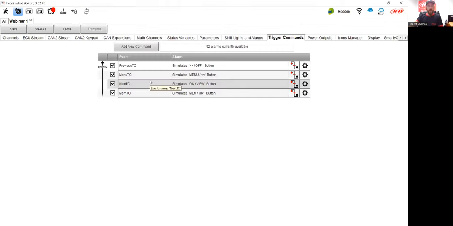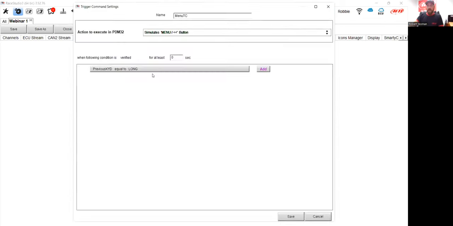Now, if I want to access the menu, which would be my top left button, that's going to be my previous keypad equal to long. So if I push and hold it, now I'm going to be in the menu. And now I can actually navigate the menu by short pressing the same button, and it's going to move through the menu commands for me. So picking which one you're short and which one you're long takes a little bit of time, a little bit of testing, but this way works really well for me, and it seems to be more intuitive.